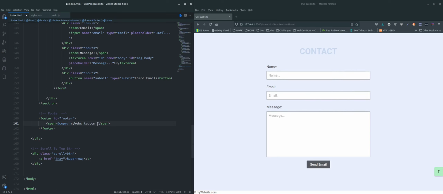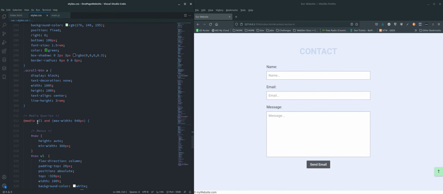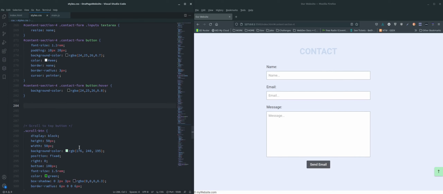Obviously, if you're using PHP, you could put a date in here. Usually people put in a year, like 2057, and then as soon as the new year rolls in, that will update to 2058. But we're not doing that. We're just going to leave it like this. So let's get styling.